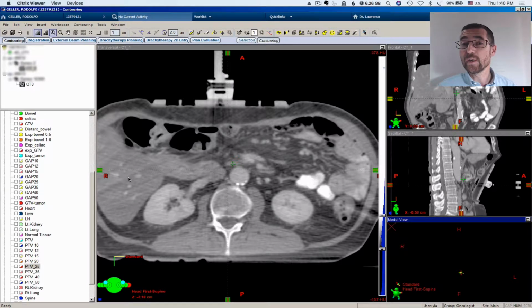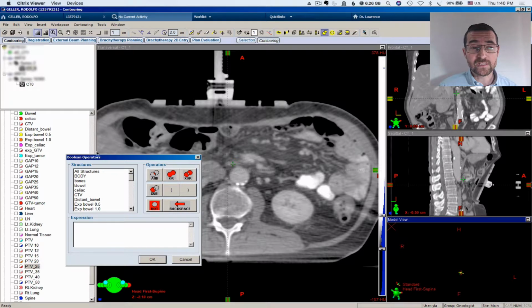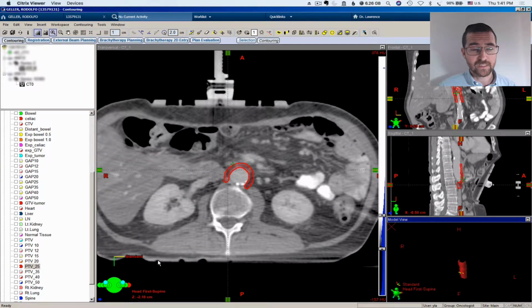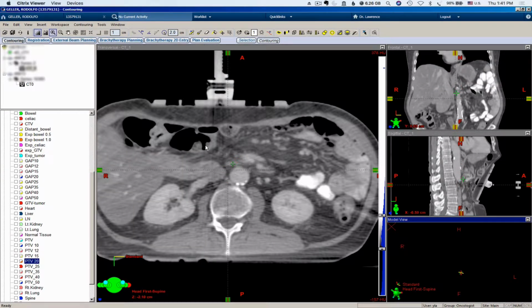The PTV 25 gray is going to consist of those parts of the celiac plexus itself, not the expanded celiac plexus, but the celiac plexus itself, which are at least 1 centimeter away from the small bowel. So we're going to do that like this. Here we're going to take celiac, subtract, expand bowel 1 centimeter, and that's done. Now I'm going to move on to the PTV 20.